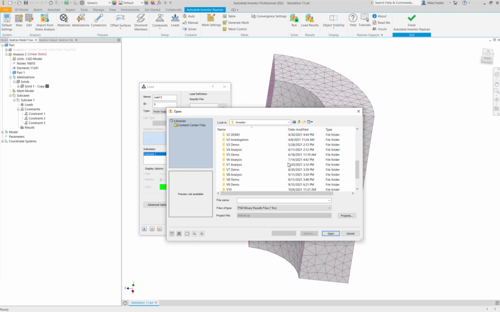What did I call it? The validation 11. There it is. Could have just looked at the top of the screen. It's a little late in the day.